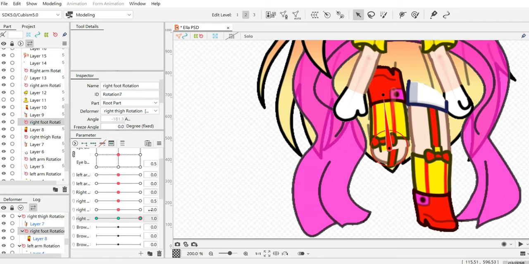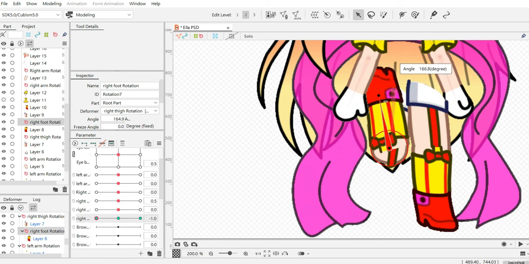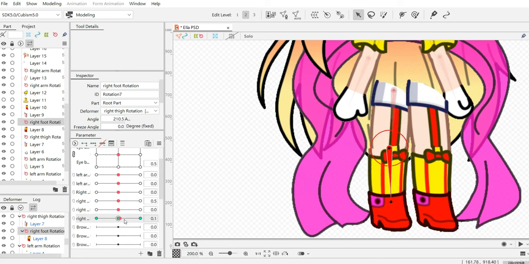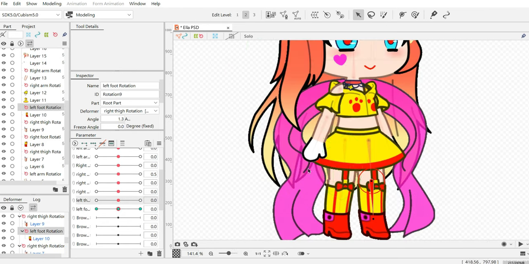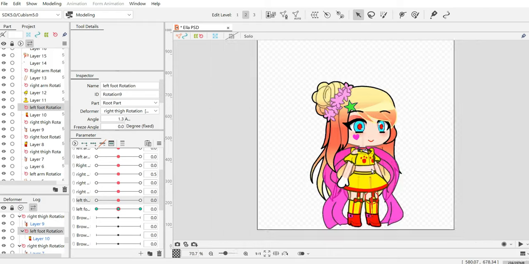So, I'll just go a bit further more. Okay, here, and same as here. Here. Okay. So, you're done with this leg. And I'll do the other one. So, do the same thing. Yeah, whatever. So, you've done the other leg. Like, you've done the hands and the legs.